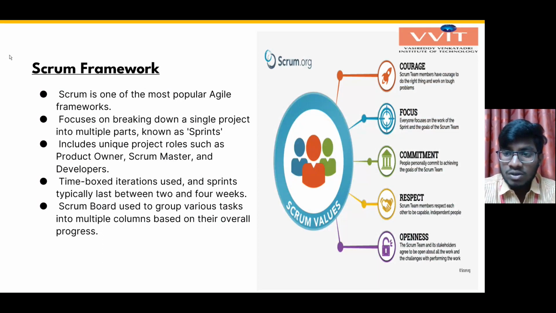Focus: everyone focuses on the work of the sprint and also the goals of the scrum team. Commitment: people personally commit to achieve the goals of the scrum team. Respect: scrum team members respect each other as capable. So this increases the communication and interaction between people across various organizations, various teams, etc.